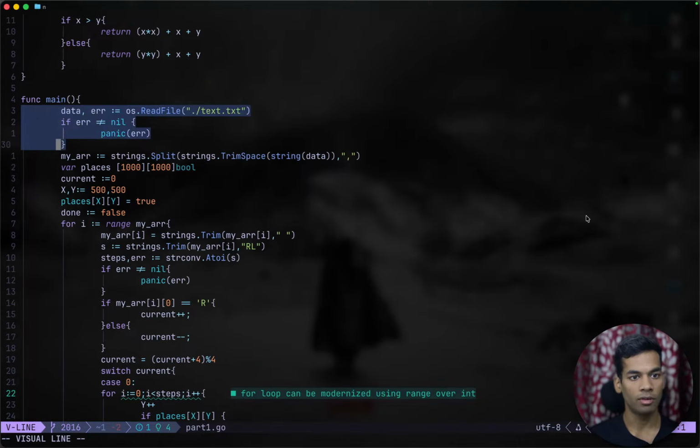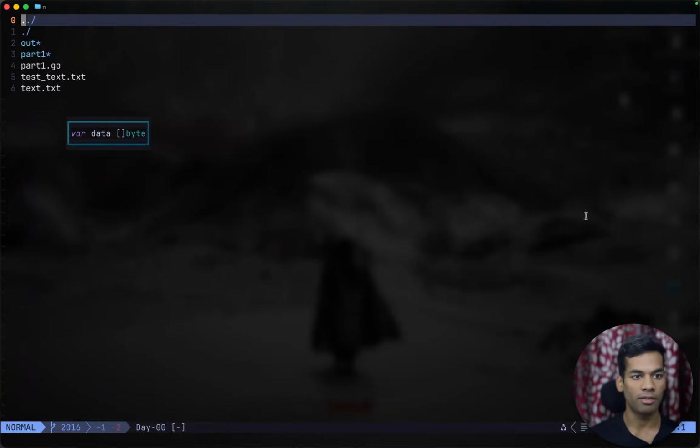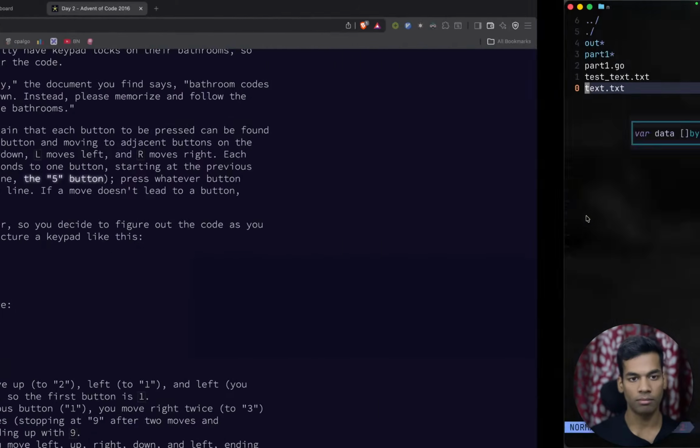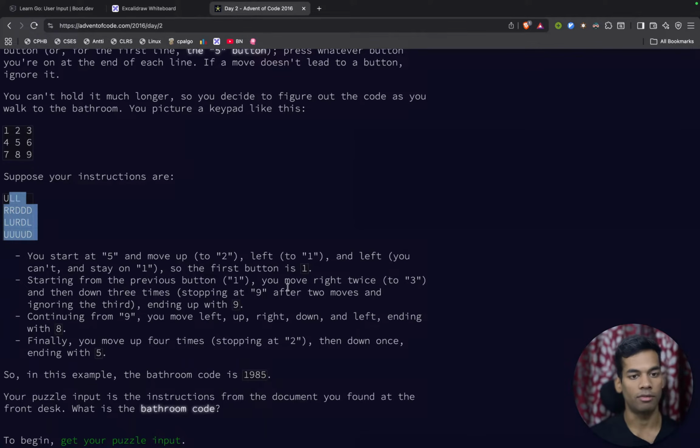We can use this to get the data and read things, and data would be an array of bytes. So that is cool. And since we only have ASCII characters, this is going to be nice. We'll take this. Yeah, let's do this.